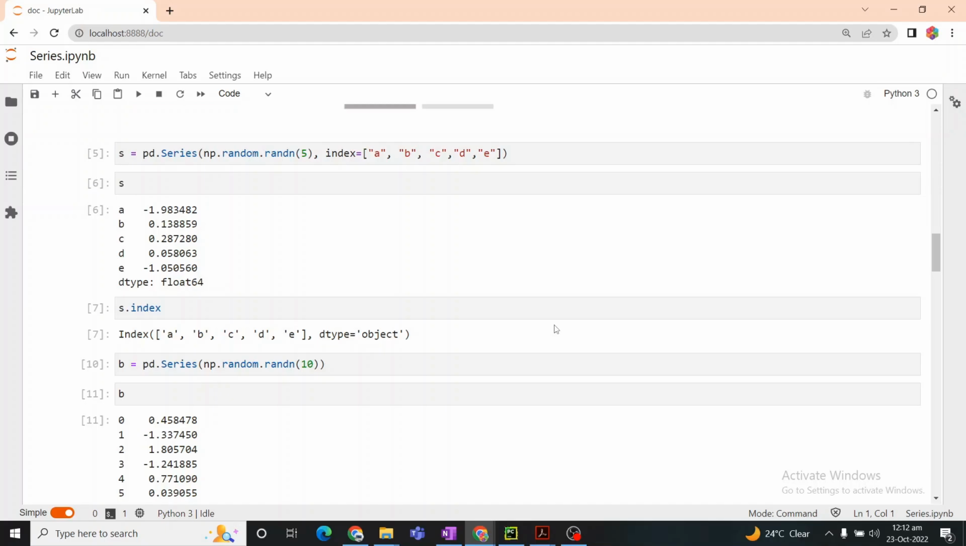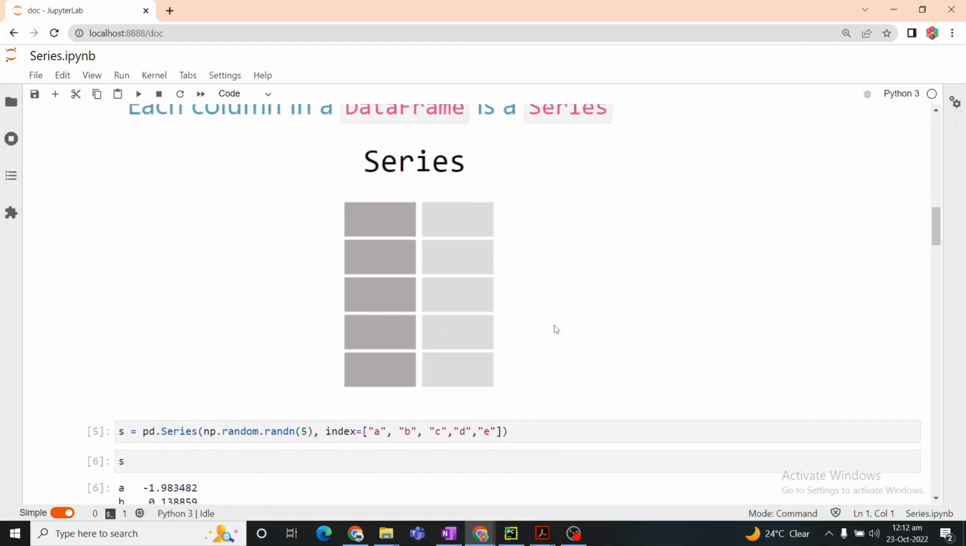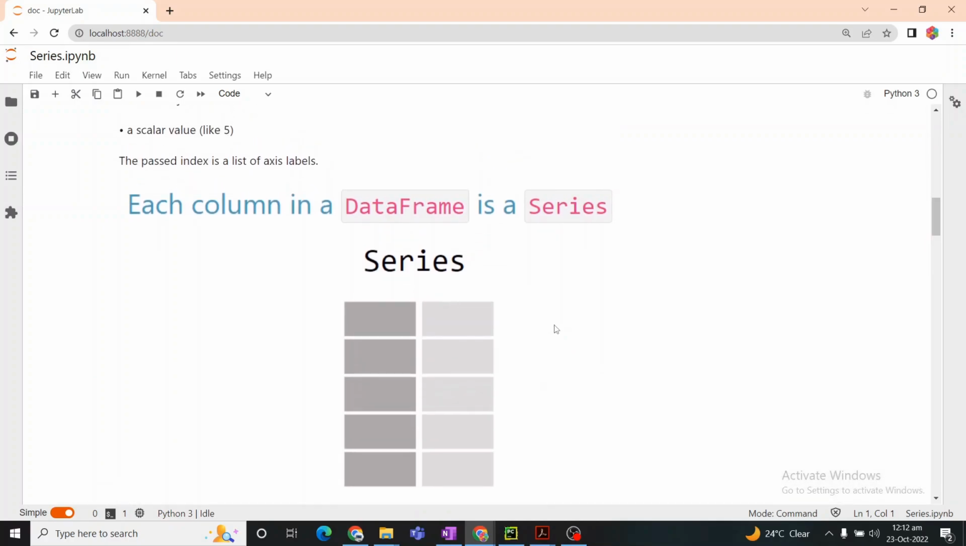So guys, in future we will be learning more about the data frame. We will be learning about data handling, missing data, data operations, merge, grouping, time series, plotting, pivot tables, and many other things.